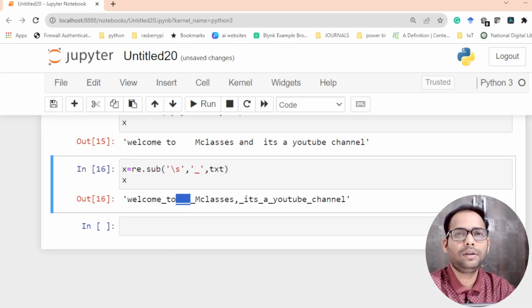In the next video we will see some other functions like match and some other things in regular expressions that you can do.